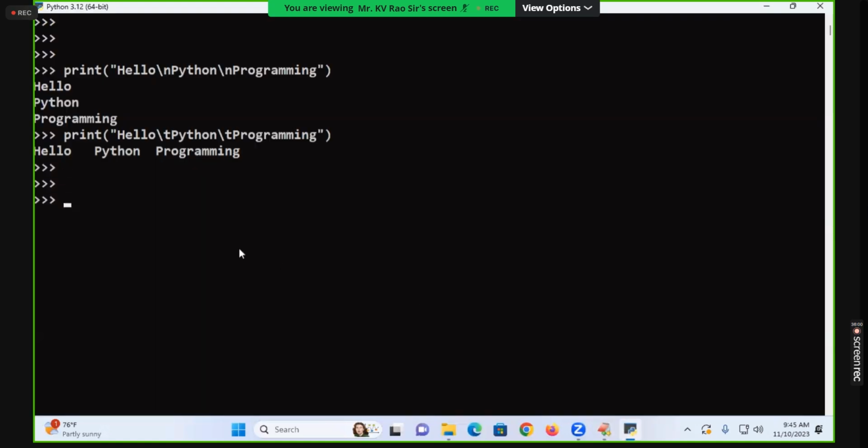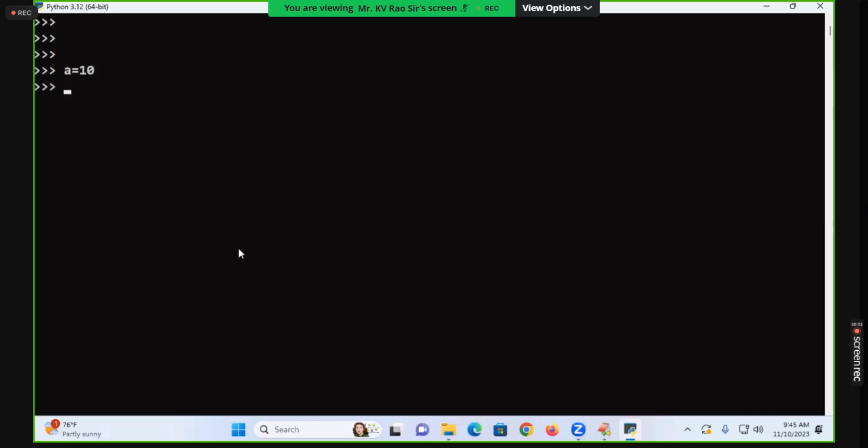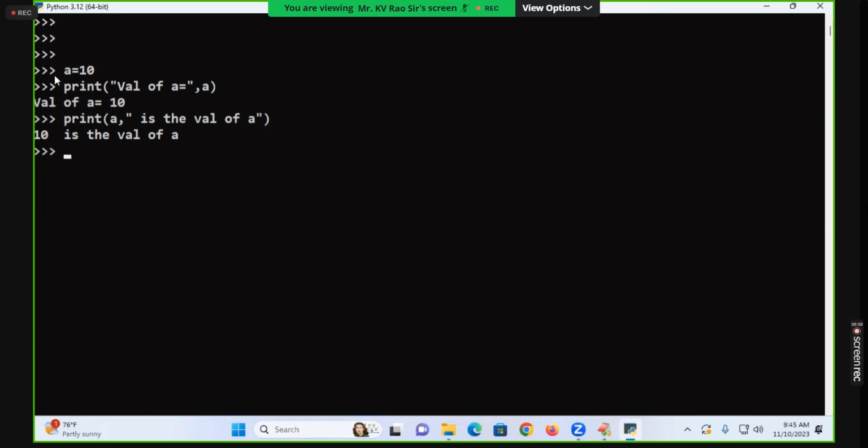Now I am writing A is equal to 10. Come on now. Double quote start, value of A is equal to, double quotes end, comma A. Is the answer coming or not? Another way you have seen already. Print of A comma, double quotes, is the value of A, double quotes end. So like this is the answer. Are you getting me? Right.